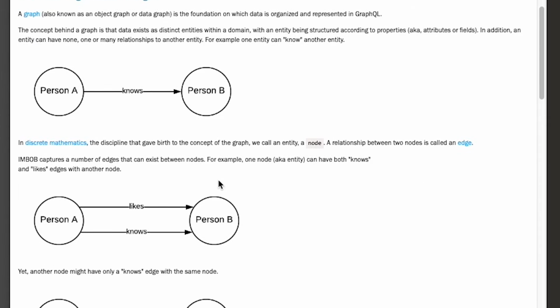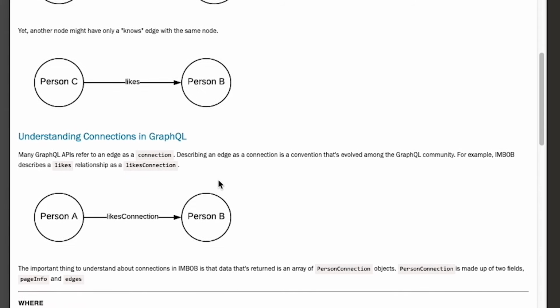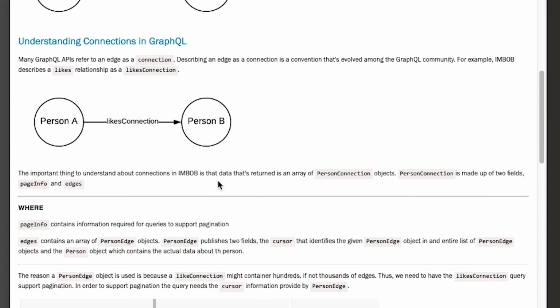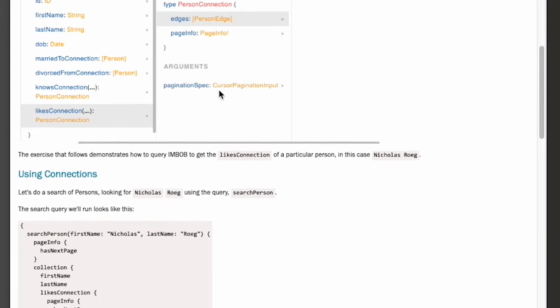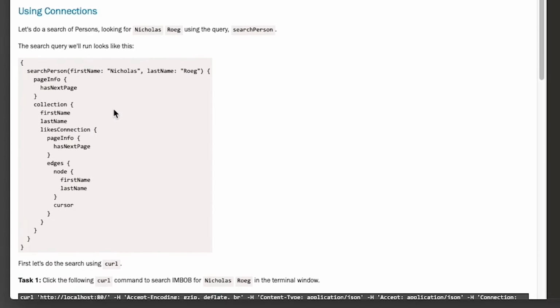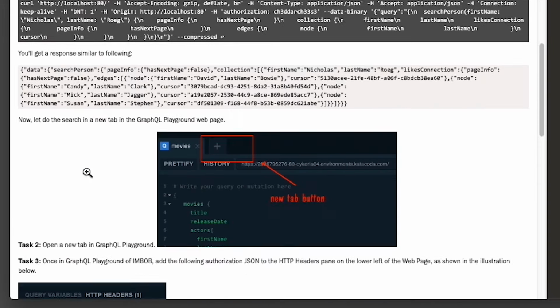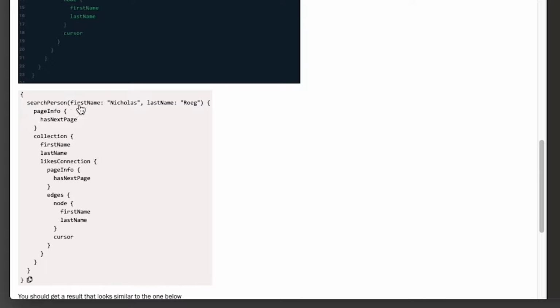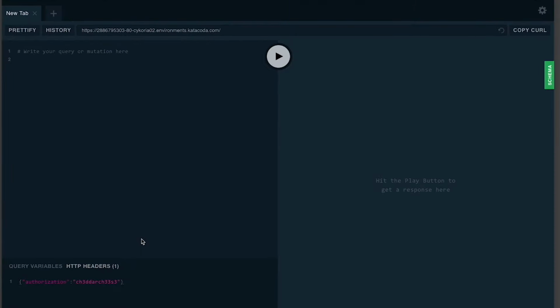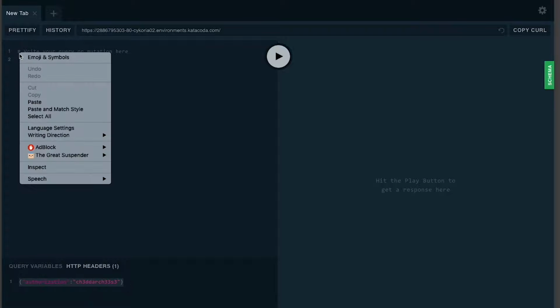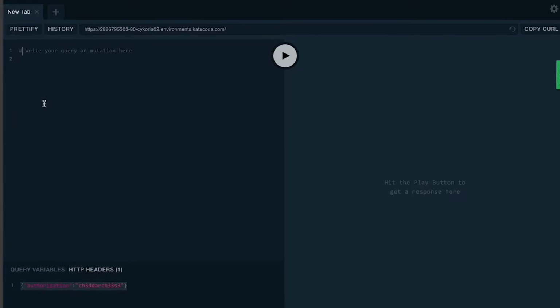Now, we're going to actually execute a query in GraphQL under the GraphQL playground against the IMBOB API. So let's go down and grab a connections query. In this case, we're going to copy the search person query. We're going to go to the copy icon. You can see I just clicked it, and let's jump over into the GraphQL playground. You can see I'm already authenticated. There's my header, and let's copy in the query, and we'll discuss what that query means.